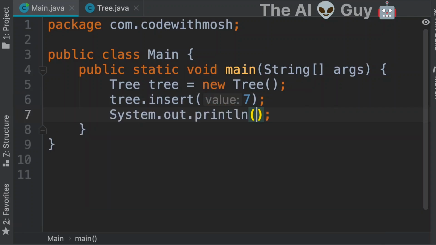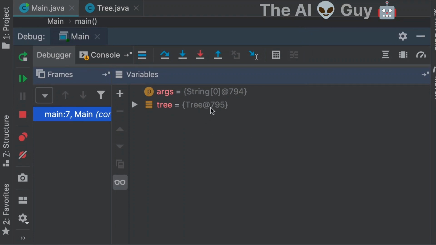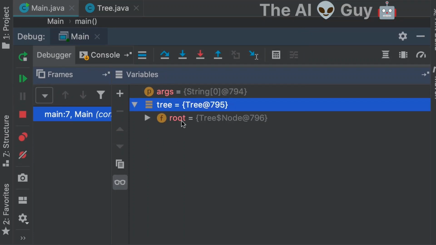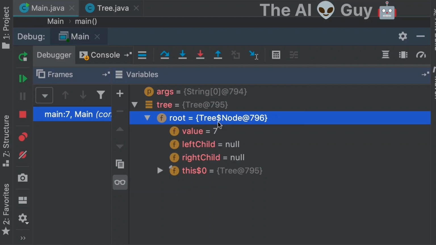Now I'm going to do a print line, just say done. Here I'm going to put a breakpoint and run this program using the debugger. There we are. So here's our tree object. In this tree, we have a root that is set to this node, and the value of this node is 7. Beautiful. Now to make things simpler, we're going to override the toString method in the Node class so we can see the value straight away here without having to expand this field.